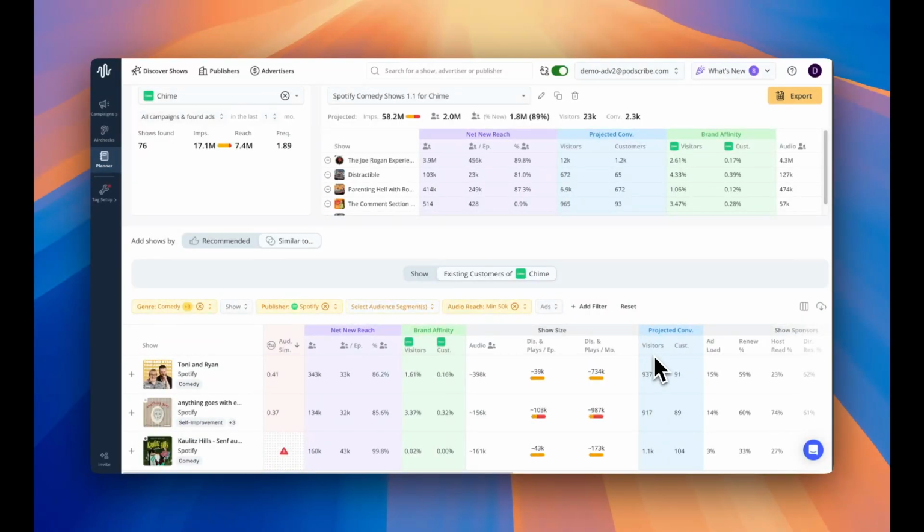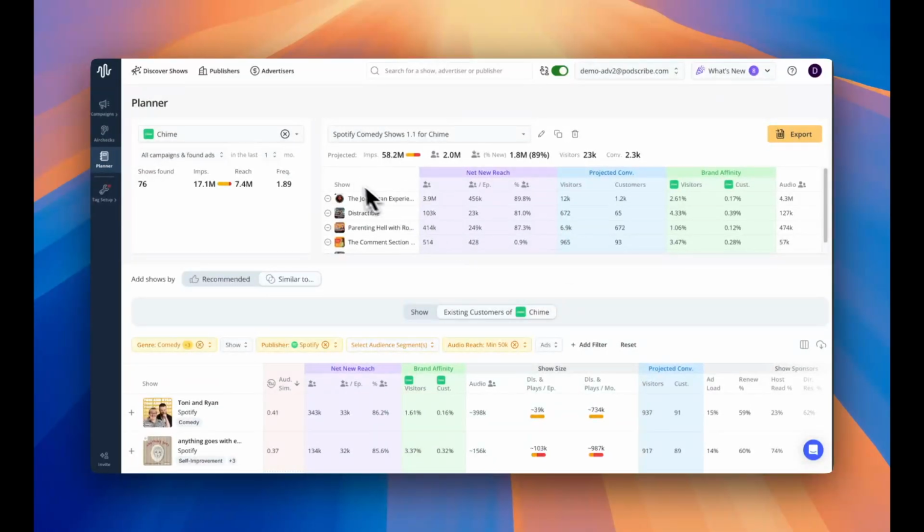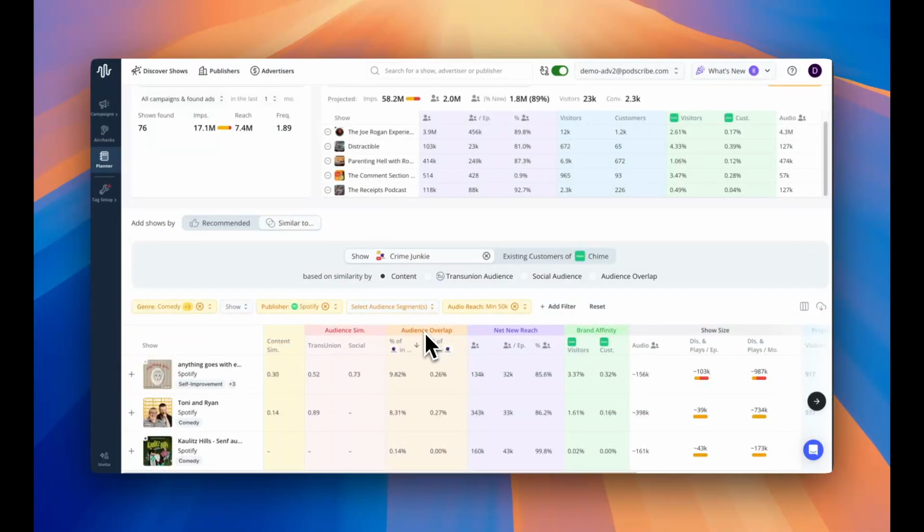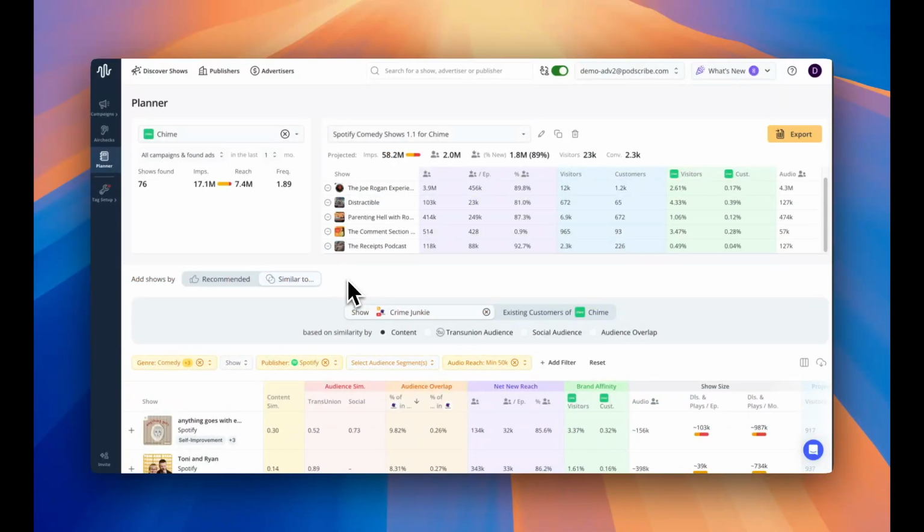You can use these lists to discover high-impact shows by looking at projected numbers, as well as net new reach and projected conversions. And you can also find shows with low net new reach to retarget existing audiences. From the agency front, you can use it to build media plans for specific advertisers, for specific publishers, and you can also build curated client-ready lists for different genres as well as different industries. And publishers, you can also use the audience overlap tool to highlight where your shows complement each other and where they don't. And that's it for now on the planner tool.